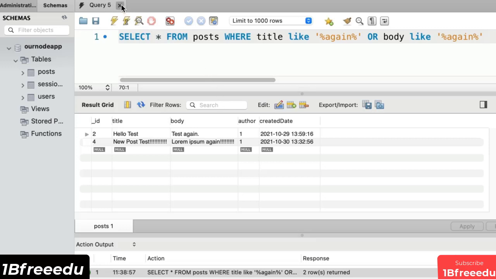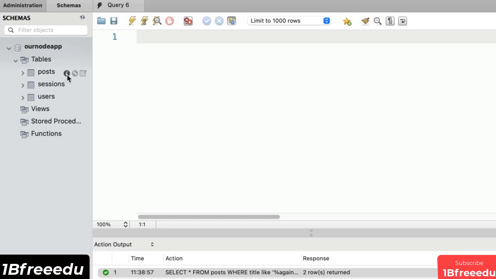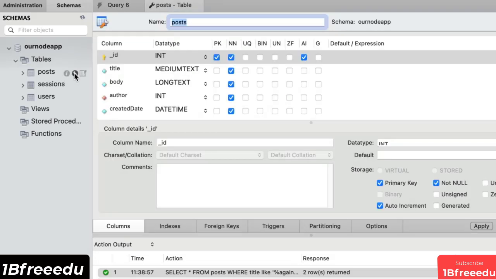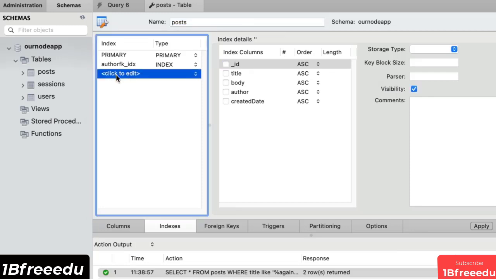So let's actually just close out this tab, and then in the left-hand sidebar, under Posts, click the wrench icon. Okay, then towards the bottom of the screen, click on Indexes. Currently, we just have 2 indexes for this table. We have our primary key, and then we have our foreign key for the author column. Let's create a brand new index, so click to edit.